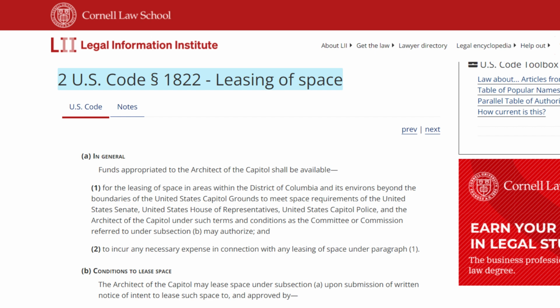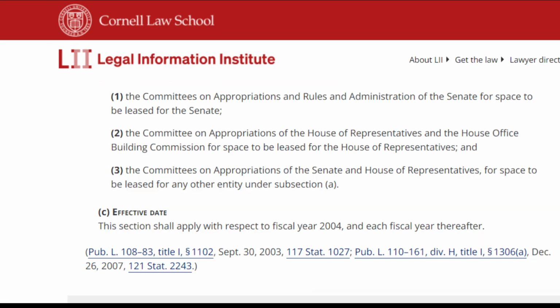(b) Conditions to lease space. The Architect of the Capitol may lease space under subsection (a) upon submission of written notice of intent to lease such space to, and approval by, (1) the Committees on Appropriations and Rules and Administration of the Senate for space to be leased for the Senate, (2) the Committee on Appropriations of the House of Representatives and the House Office Building Commission for space to be leased for the House of Representatives, and (3) the Committees on Appropriations of the Senate and House of Representatives for space to be leased for any other entity under subsection (a). (c) Effective date. This section shall apply with respect to fiscal year 2004 and each fiscal year thereafter.